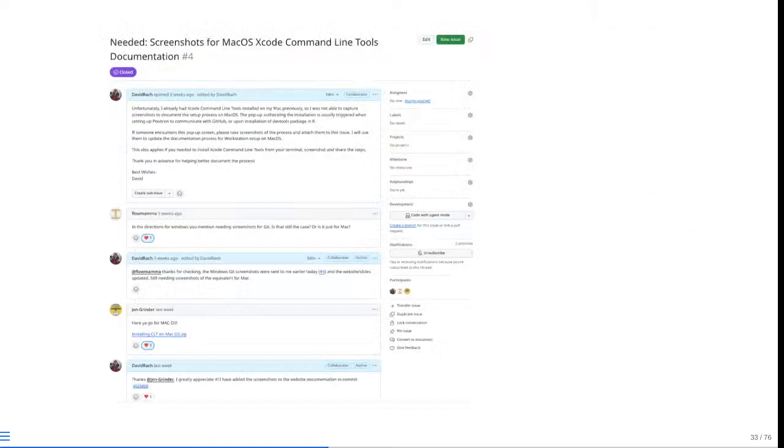This is most of the same kind of content. This is an example of what we're seeing here. This was the request for screenshots for macOS, for the documentation of how to set up the Xcode command line tools. I posted this, and then after the course opened, Jen came in and graciously provided the screenshots, at which point I used them to update the documentation. So thank you, Jen, for that. We now have a much better explanation of how to do the Git install via the Xcode tools on the command line for Mac.